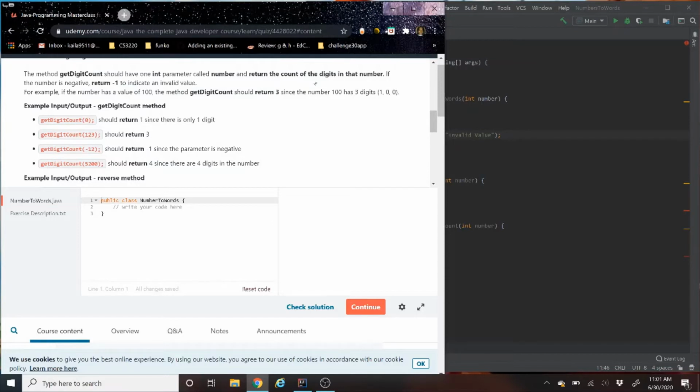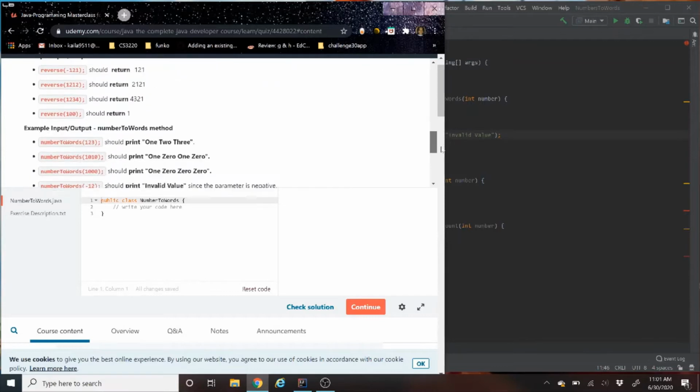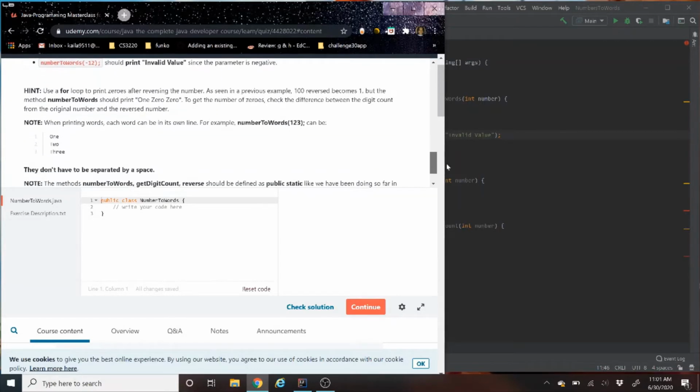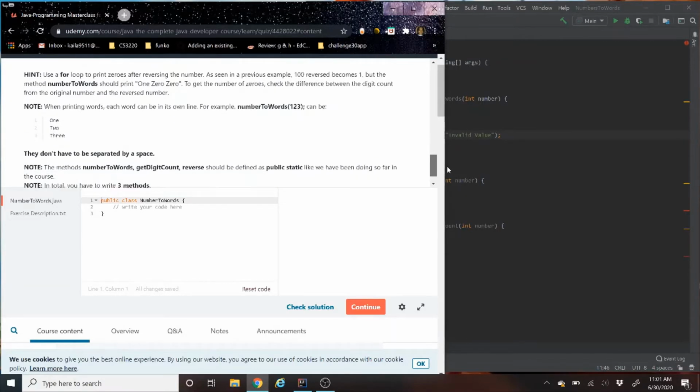If the number is negative, return -1 to indicate an invalid value. For example, if the number is a value of 100, the method getDigitCount should return a 3, since the number 100 has 3 digits. And you can see the output for the 3 methods here, and then they give us some tips here at the bottom.